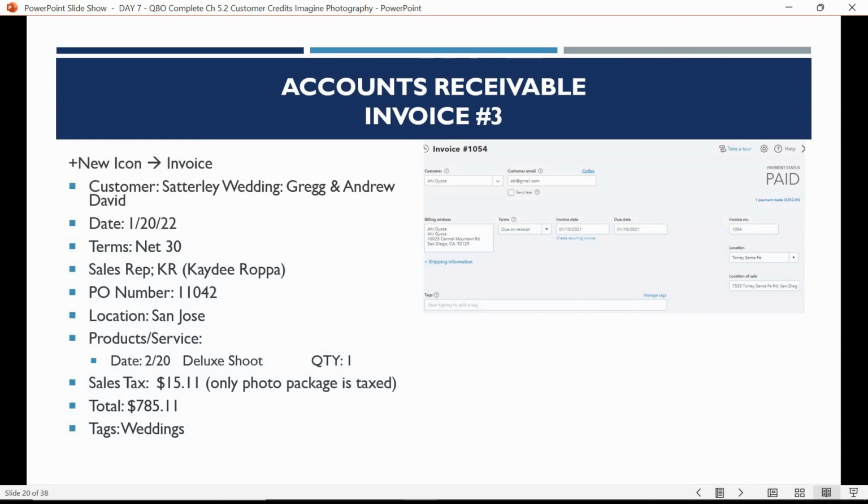So in this case, if you remember, we issued invoice number 3, which was for the Satterley wedding planners to Greg and Andrew David, right? We issued that on January 20th, okay? And Katie was responsible for this one for the purchase order number 1042 for the San Jose location, and they purchased from us to schedule a deluxe photo shoot to happen on February 20th, okay? And again, we issued this package to them.